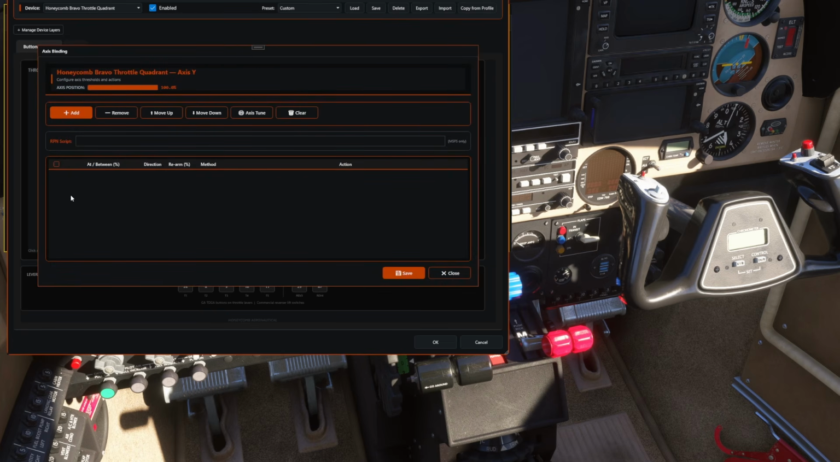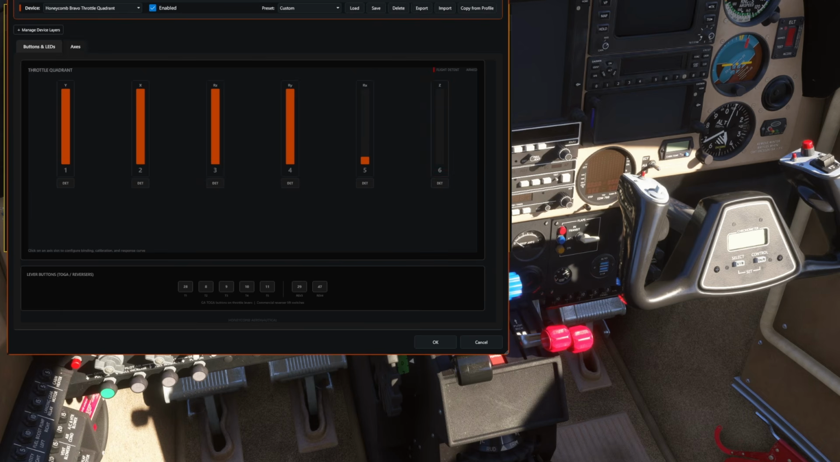So this is our axis binding window. Oh, I just saw something move inside the sim. Let me clear all those controls, just so that's not a gotcha for you guys too.